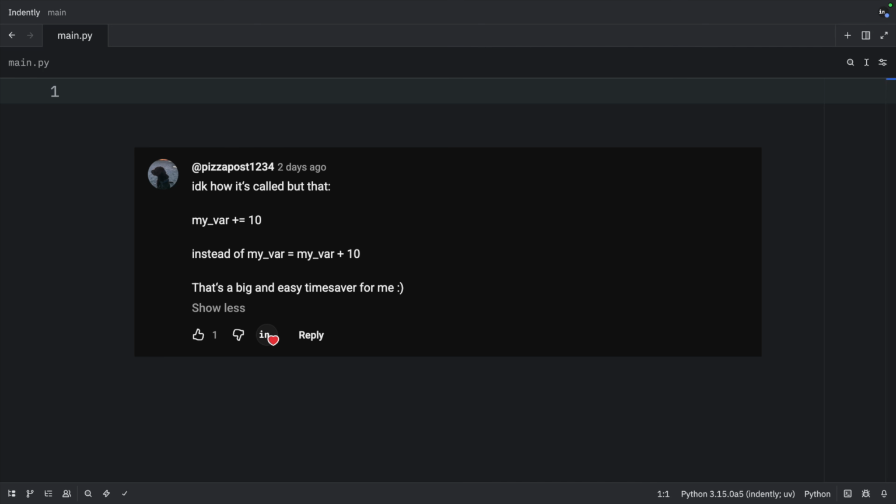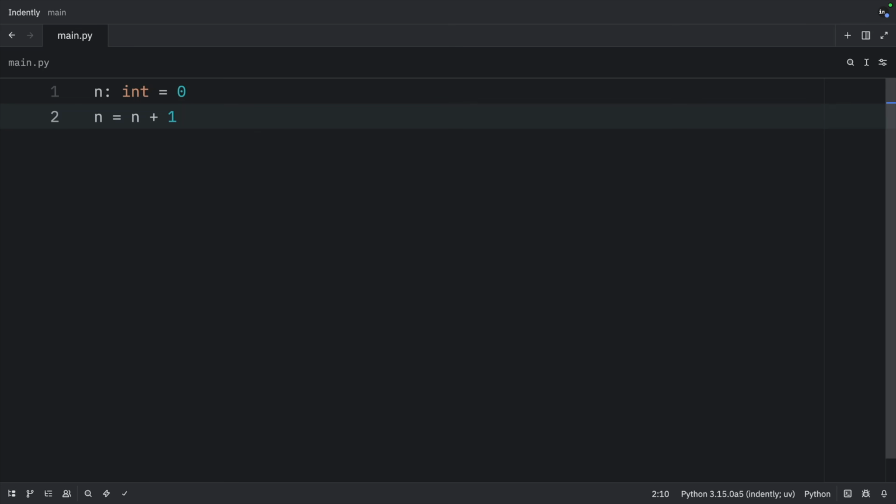Tip number 22, in-place operations. And I'd like to thank PizzaPost1234 for suggesting this. Practically, instead of typing in n equals n plus 1, what you can do instead to save time is type in n plus equals 1. This will perform the same operation, but it's a bit shorter.